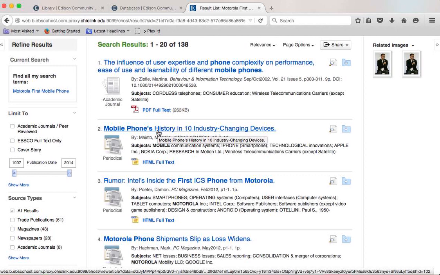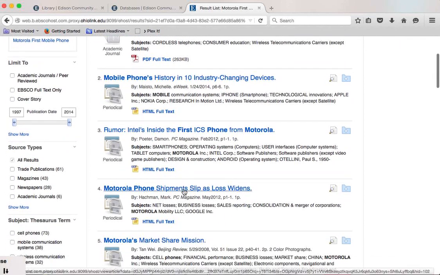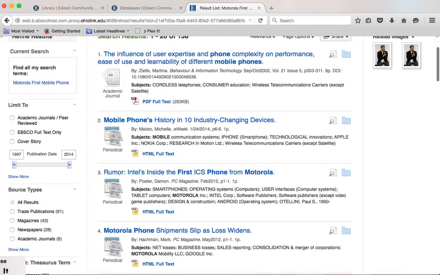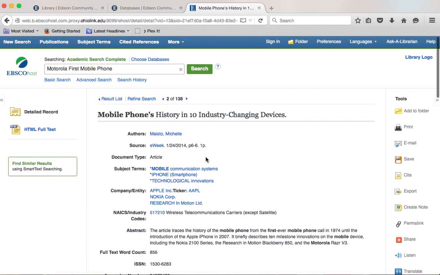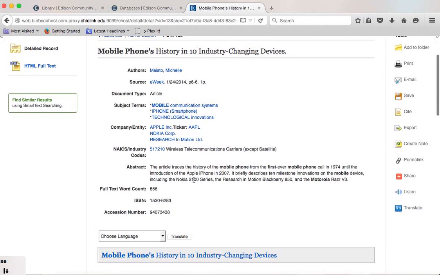Mobile phones, history in 10 industry-changing devices. You can also look at dates. So this is 1997. That's a little bit above or newer than our time period that we want, but here we have some information. So what we can do is we have subject terms in here. So we click on mobile communication systems.